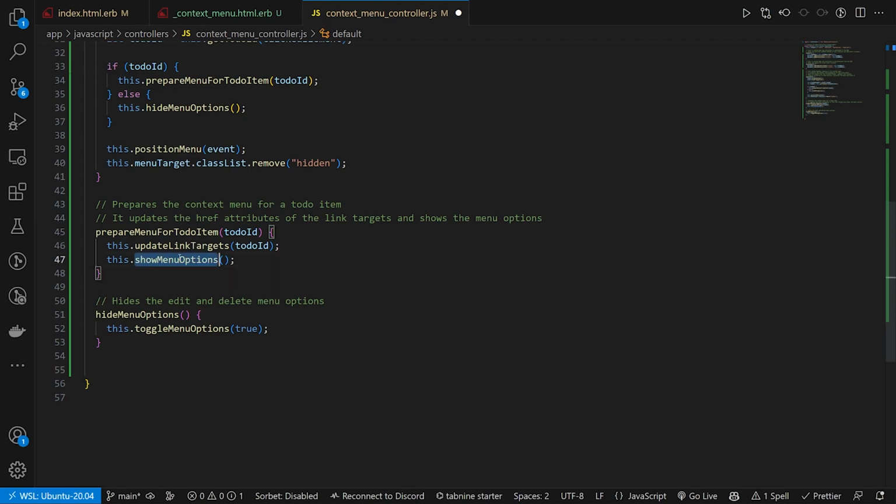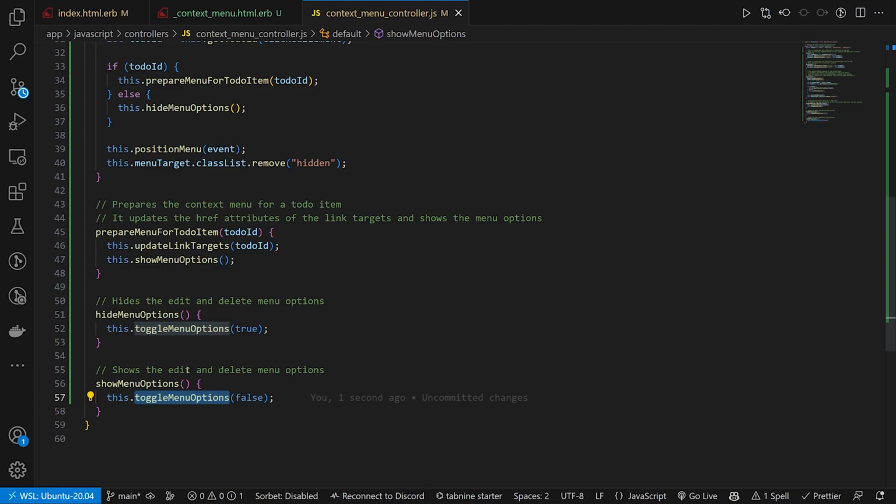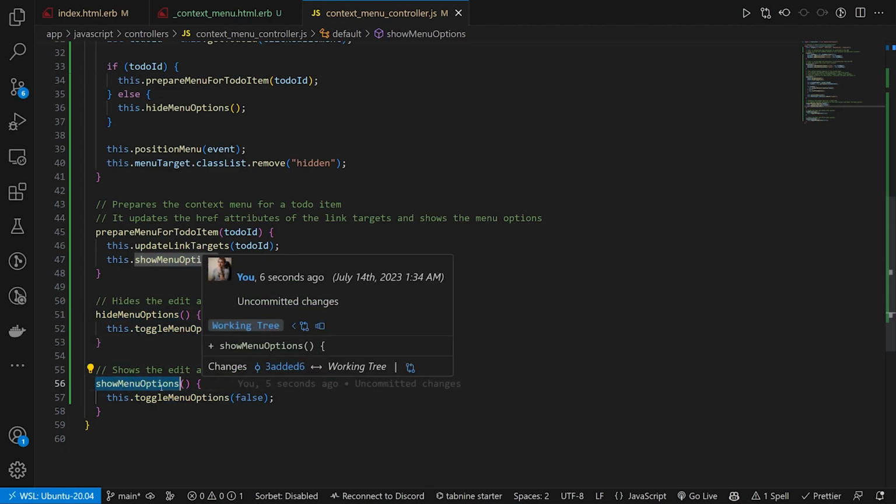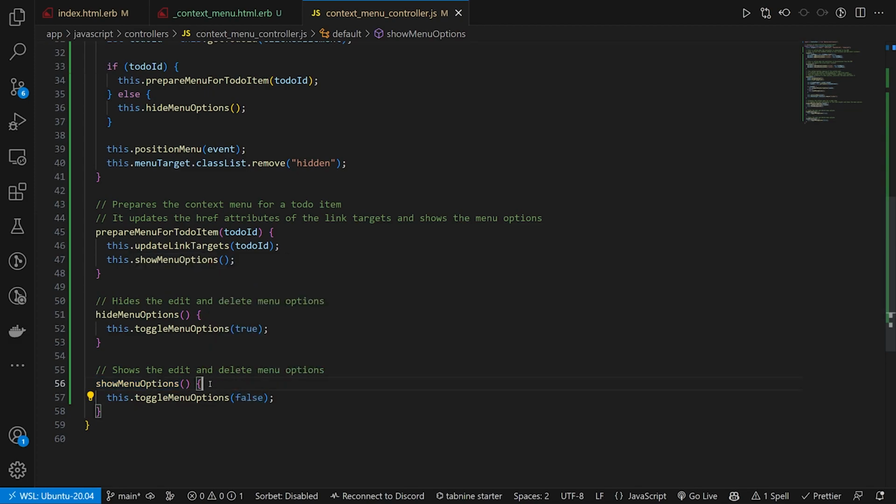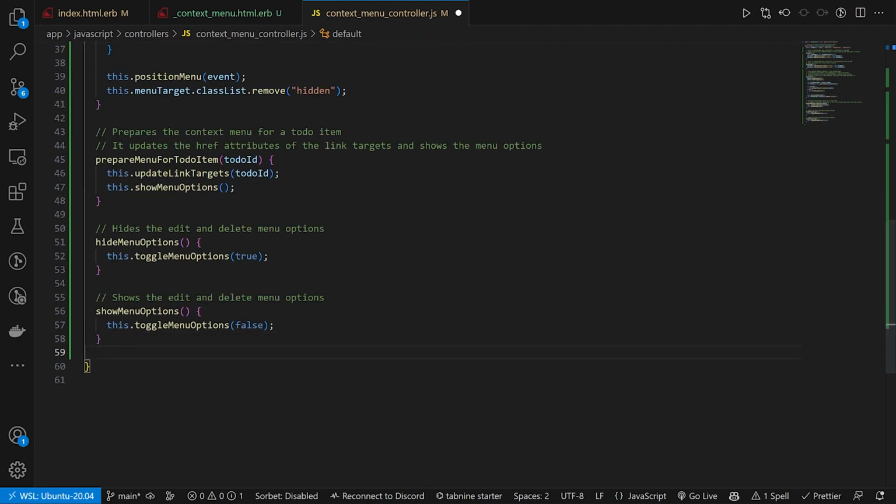But okay, what does our show menu options look like? It simply calls toggle menu options. So it's the same as our hide menu, but it just calls with the false as opposed to the true right here. So we're using some semblance of clean code, although it is a little bit extra verbosity, I guess, but you get the idea.